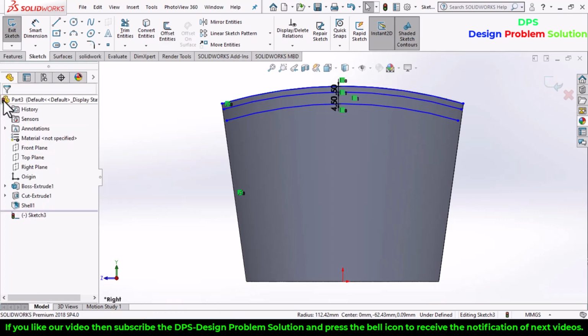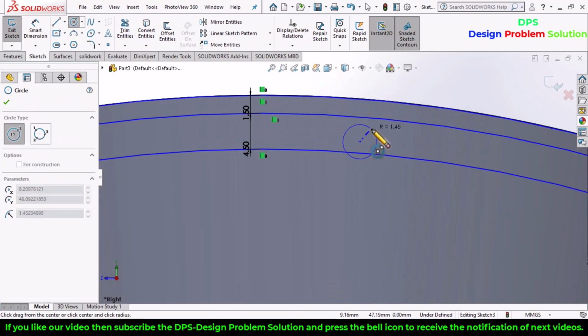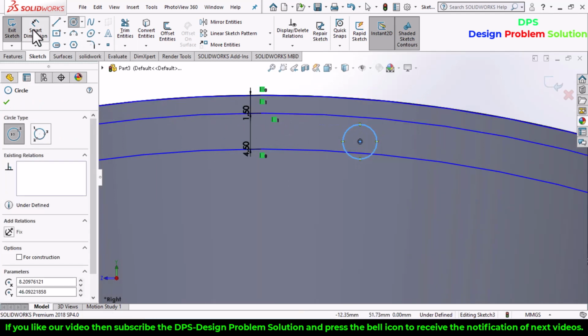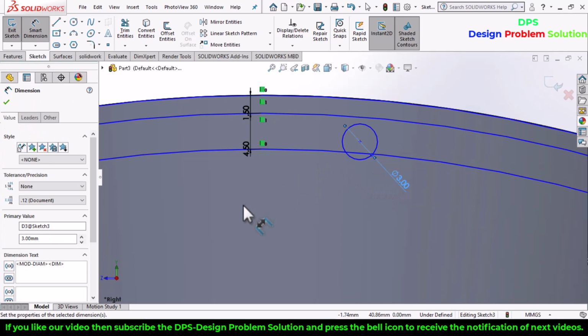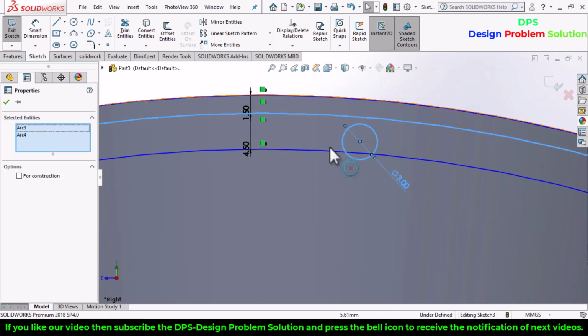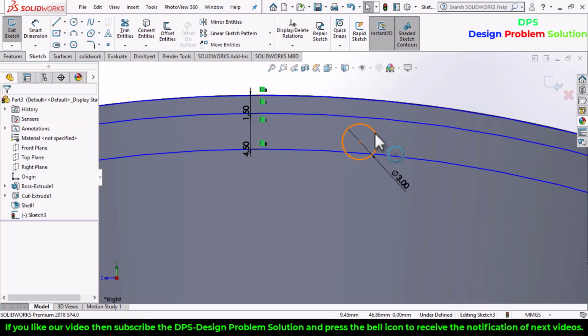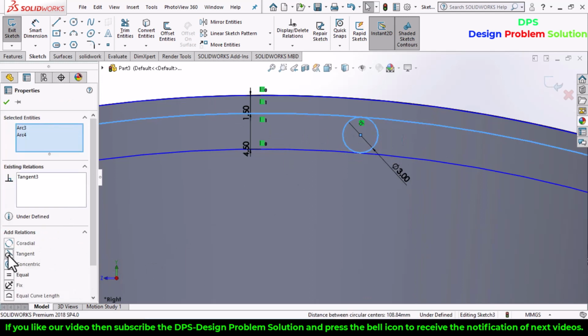Click OK. And now select a circle. Draw a circle here. And find the dimension of this circle as 3 mm. And now select this circle and this line and make them tangent. This circle and this line tangent. Click OK.